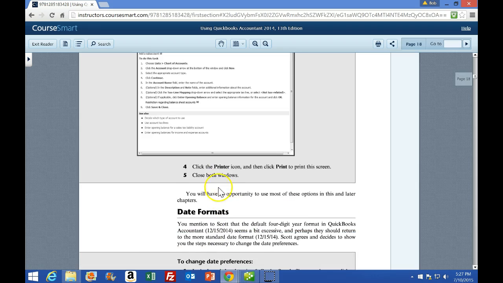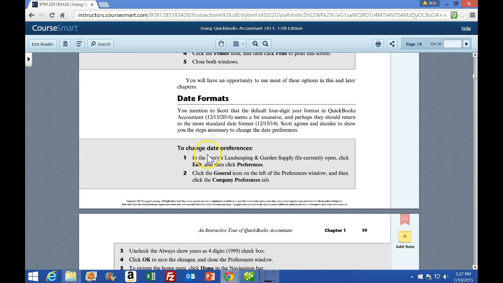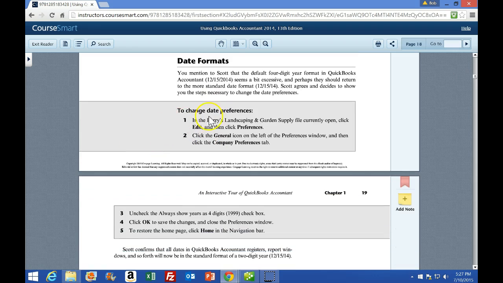I'm going to scroll down. It does say to print this. I'm not going to require that you print it, so you do not have to do that one. So we're going to go down to change date preferences.